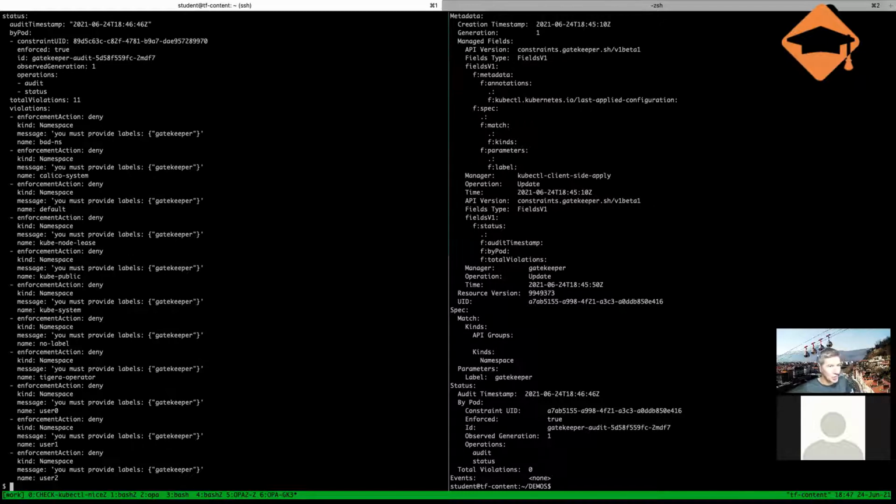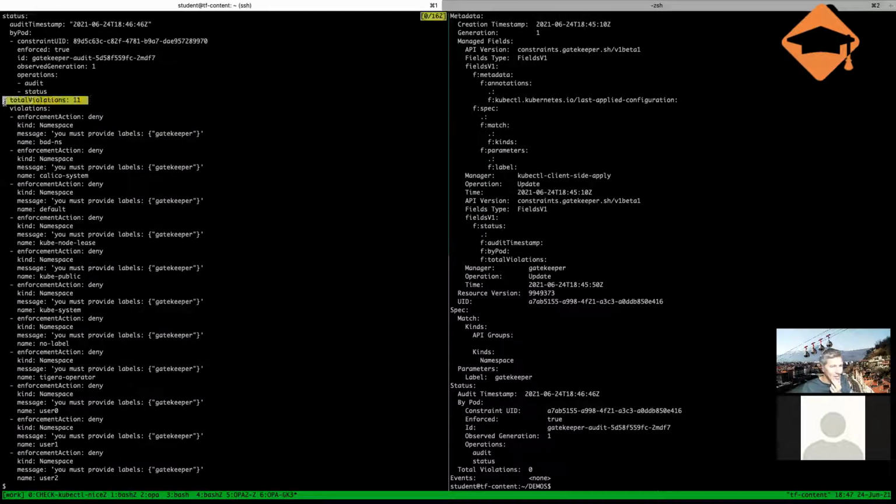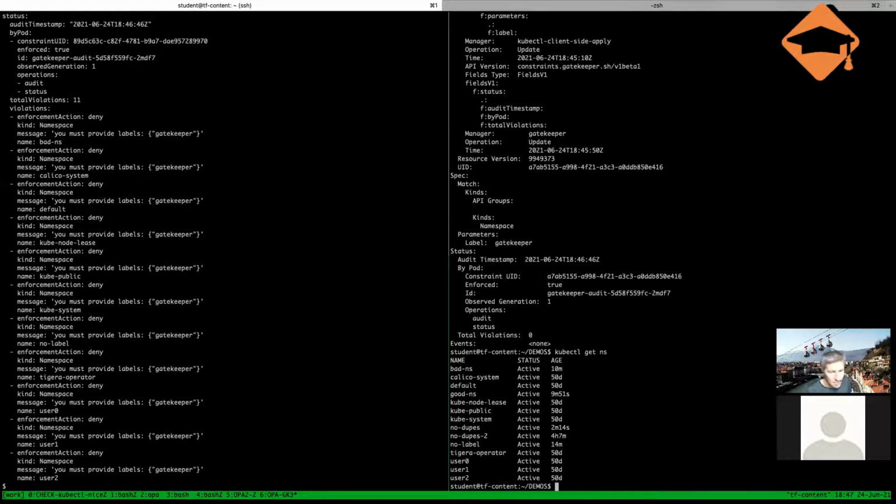Okay, this is just showing you, actually this was the first one, just showing the violations on the label. Actually, there is a new violation there. Okay, there's the bad NS up there. So yeah, it's something very strange because it's saying it's violation, enforcement deny, and it was a new one, but the namespace did get created. Let me just double check that. Yeah, bad namespace, bad NS.